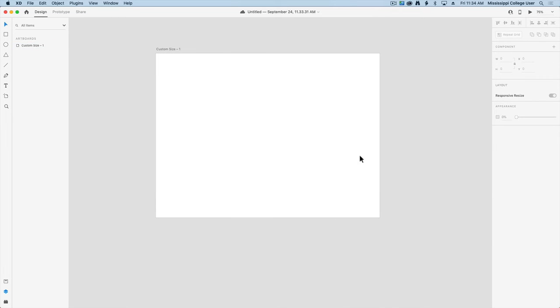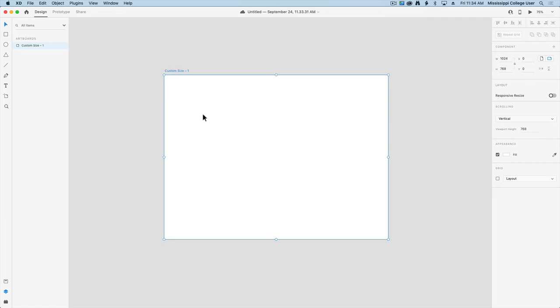The first thing we want to do is to add a background to our design. So with this original artboard, I'm going to rename it as our home artboard. Up here at the very top, you can see by default it's called custom size. But if I double click on the name, we'll call this home, and this will be our simple home screen.